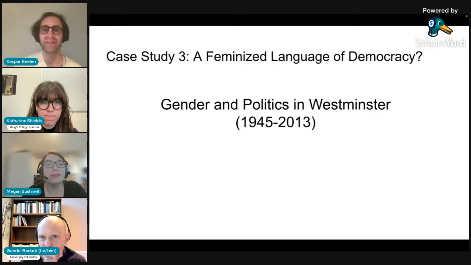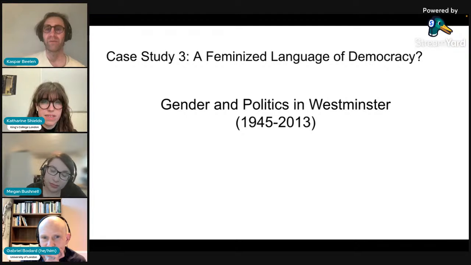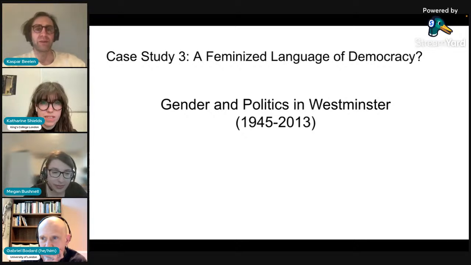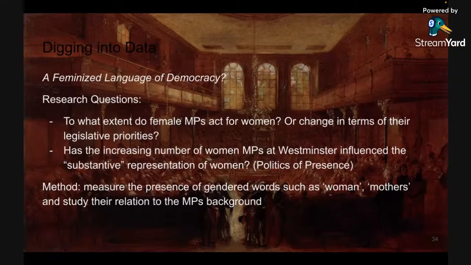What I've been studying is gender and politics in Westminster, the British House of Parliament after the Second World War, in a paper called A Feminized Language of Democracy. Basically, we were interested in understanding how Parliament changes when you have more female MPs entering, in our case, the House of Commons. There's a big literature on to what extent having more women MPs changes what is being talked about, the topics of discussion.